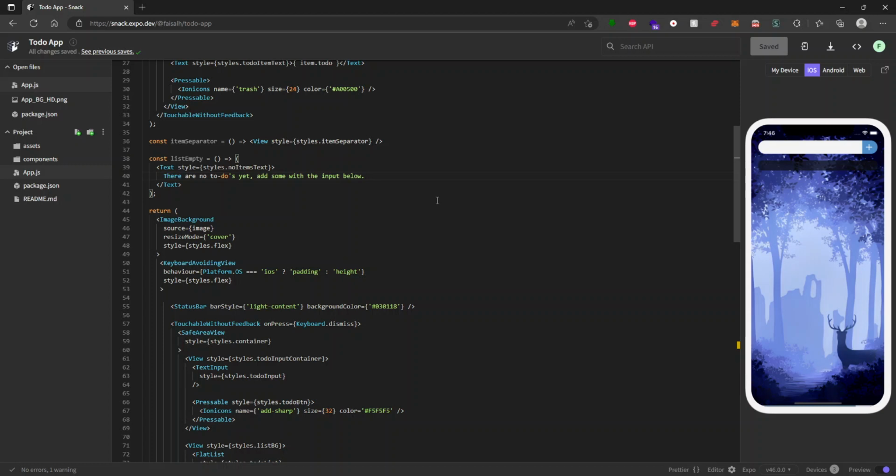So in the next episode we'll go ahead and add the actual actions that will create our to-dos and add some functionality to that.